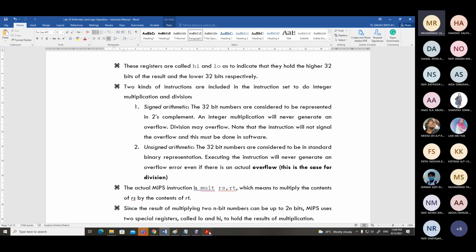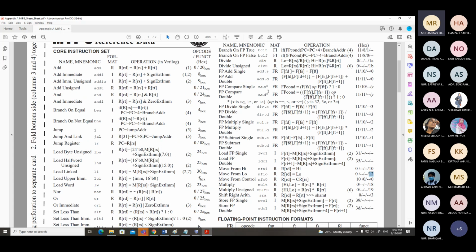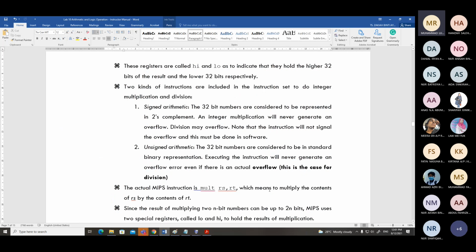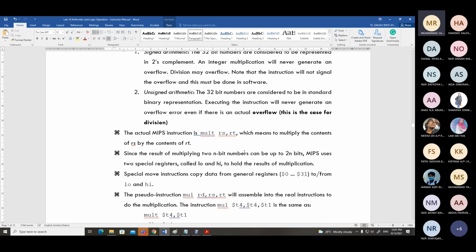Look at the division. Can you see divide and also divide unsigned? They can operate using signed and unsigned numbers. The same goes for multiplication: multiply and multiply unsigned, MULTU. If you are using unsigned, the letter U there, it will never generate an overflow error even if there is an actual overflow.